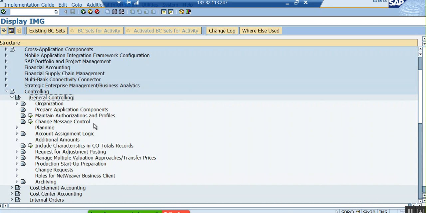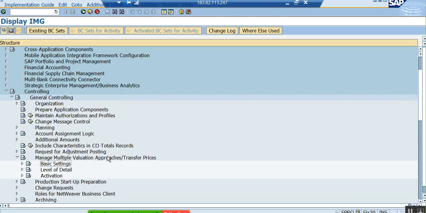In controlling, general controlling, we have multiple valuation approaches or transfer prices. So whenever you are using these multiple valuation approaches, then we will use this concept of transfer price. The transfer price is the price at which you are selling your product to another company code. A transfer price is the price at which you are selling from plant 1 to plant 2.